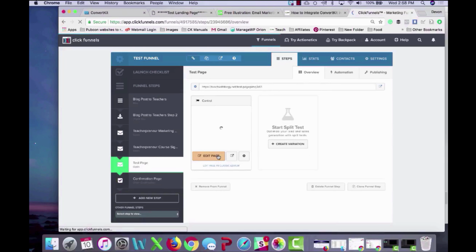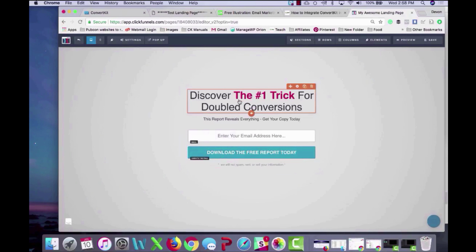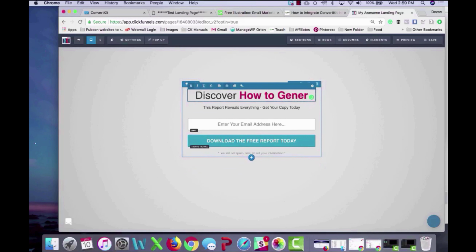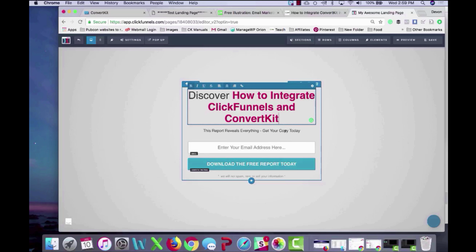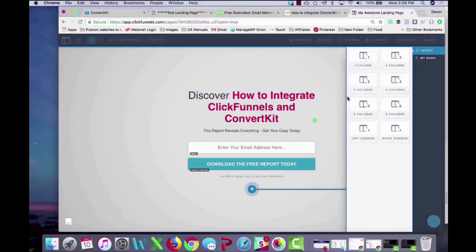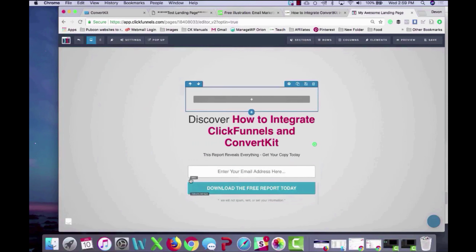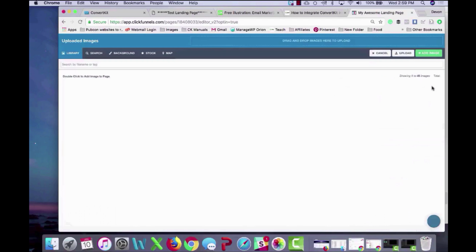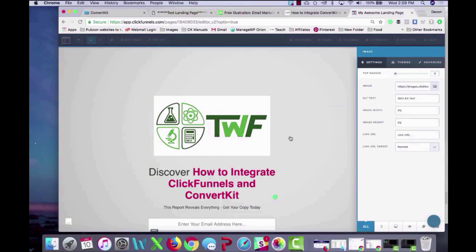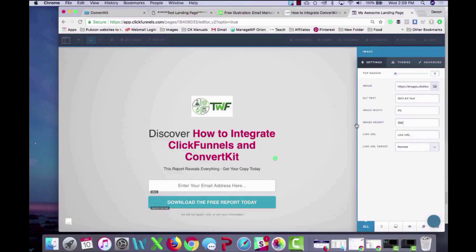Okay, back to our test page here. So, discover how to integrate ClickFunnels and ConvertKit. And you can change the color and everything, and you can change the text here, and you can quickly add a picture here. You put a picture in, any picture you like. I'll put that one in. Change the height. So on.